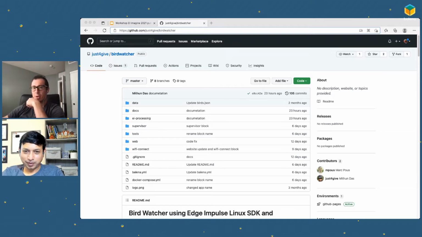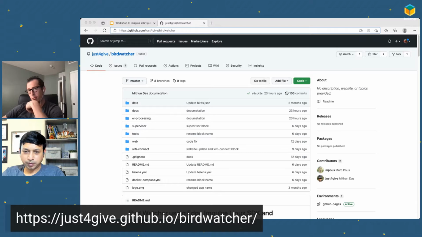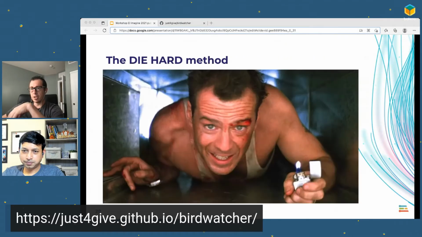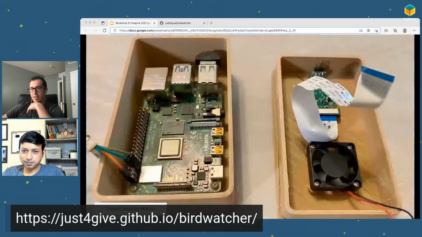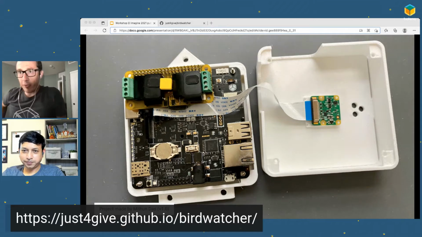So let's take a quick peek. Here I have on screen, of course, the GitHub repo. That's the GitHub.io link that will take you to the documentation, and from there you can get to the repo. But let's start by looking at what is inside of it. There's the first iteration. So what do we have right here, Mithun?